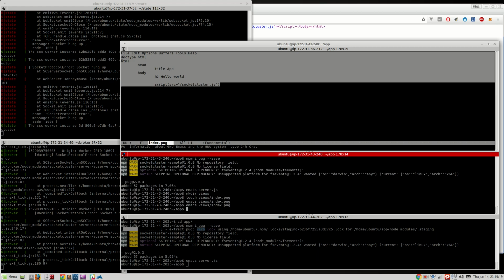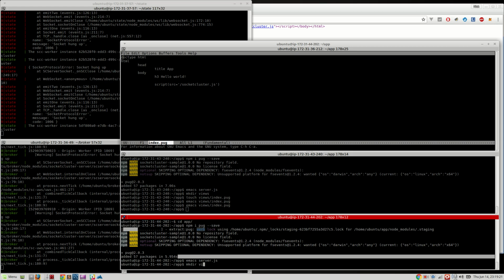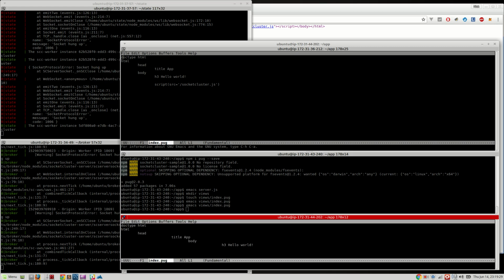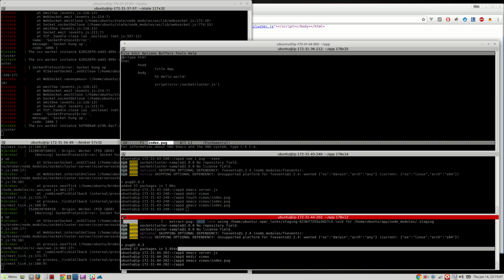There we go. Okay. Make directory views. Touch view. Oh, actually, we're just going to do this. Emacs views index.pug. Paste that in. Same boring kind of thing here. Almost done, guys, I promise. I know this isn't very exciting, but the point is worth the time, I promise. Okay. Save.